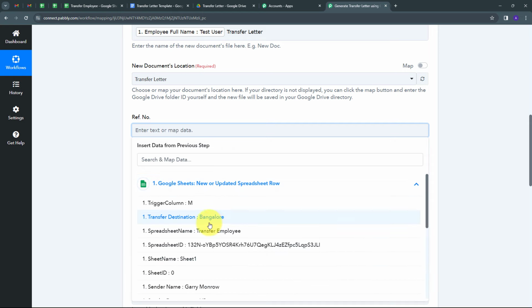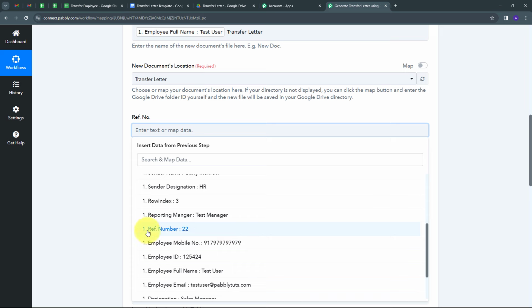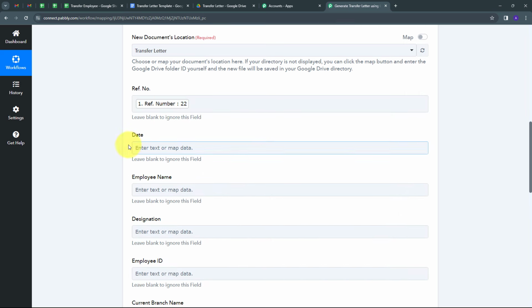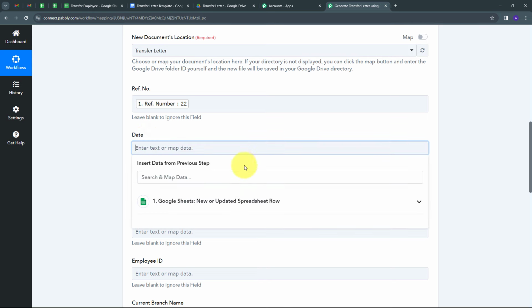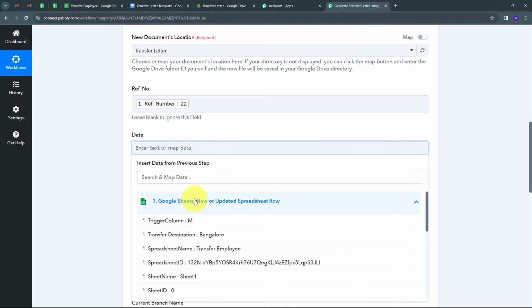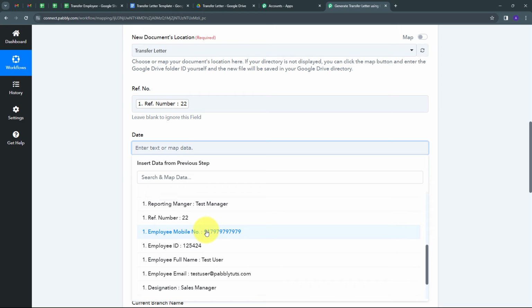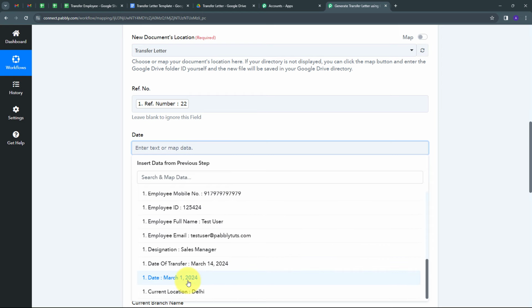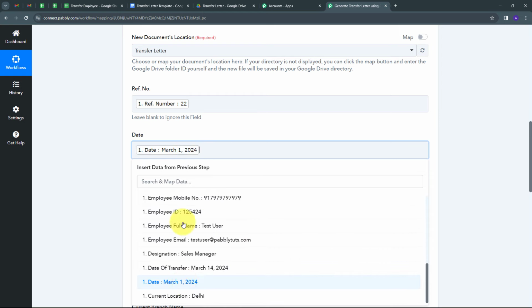And first I have to map my reference number. So I'm going to search for my reference number. So this is my reference number. So I'm going to map this. Similarly, I need the current date. So I'm going to click here. I will open the response of Google Sheets. And I have received my current date. So my current date is March 1st, 2024. So I'm going to map that.